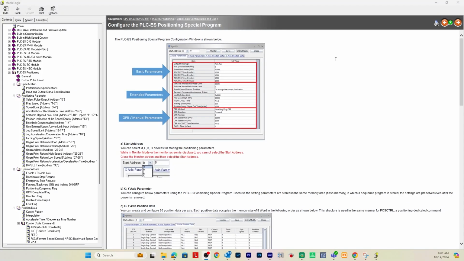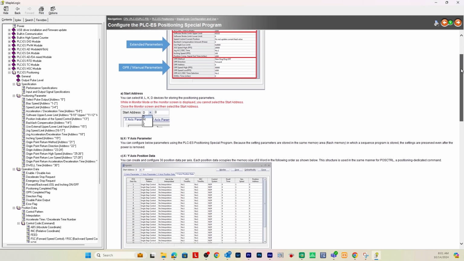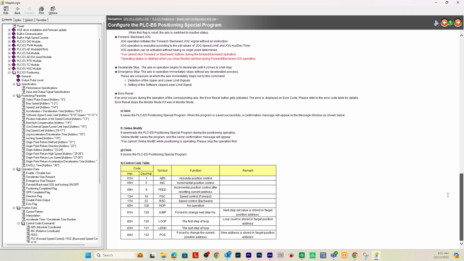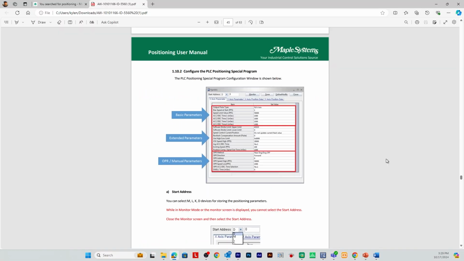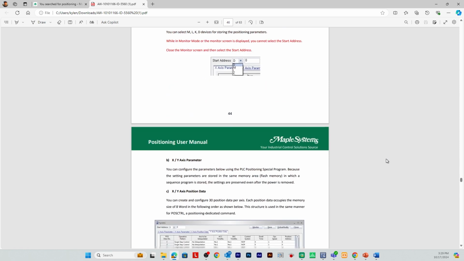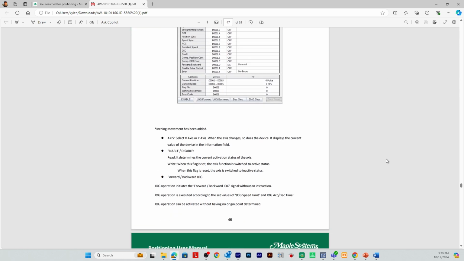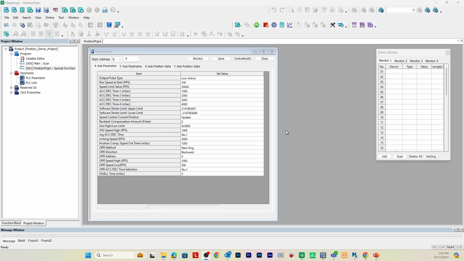And of course, for more detailed information on all of this, you can refer to the help files in MapleLogic. You can also find the same information in the positioning user manual, which can be located on the Maple Systems website.